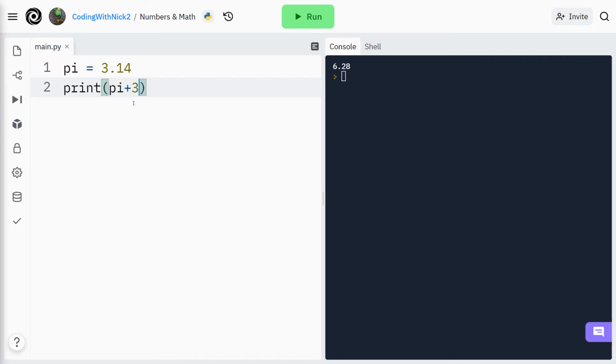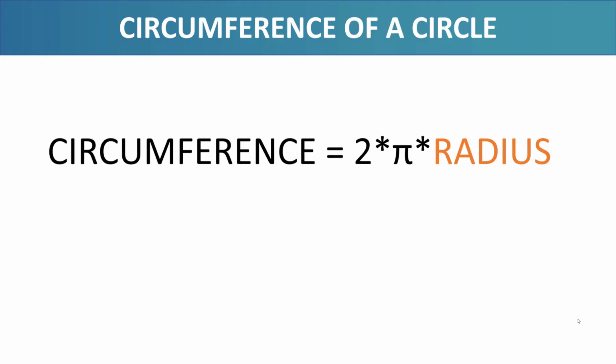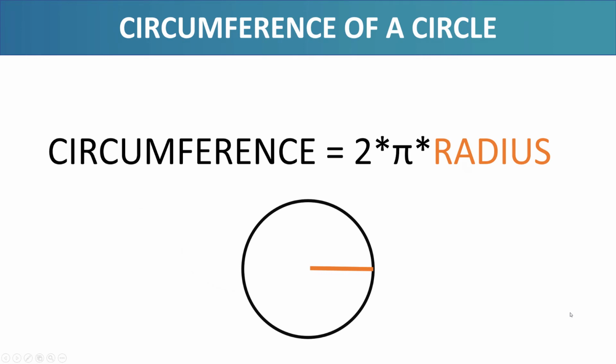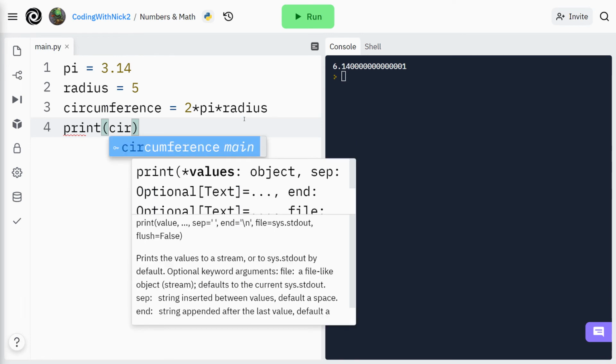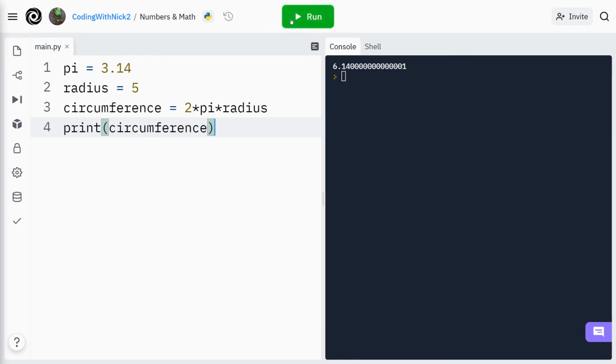Or we can do math with variables. So let's create a new variable called radius and give it the value of 5. Radius equals 5. Now, using this formula, we can calculate the circumference of our circle with a radius of 5. Circumference is equal to 2 asterisk pi asterisk radius. The result is stored in a new variable named circumference, and we can print it like this. Print circumference. We can change the radius here. Let's say it is now 6 and get the new result.